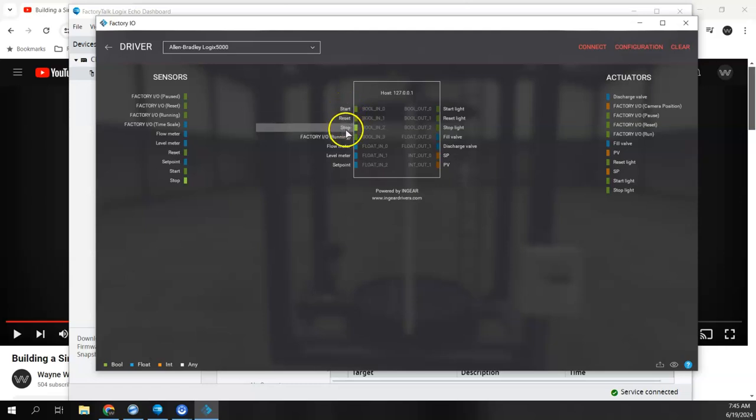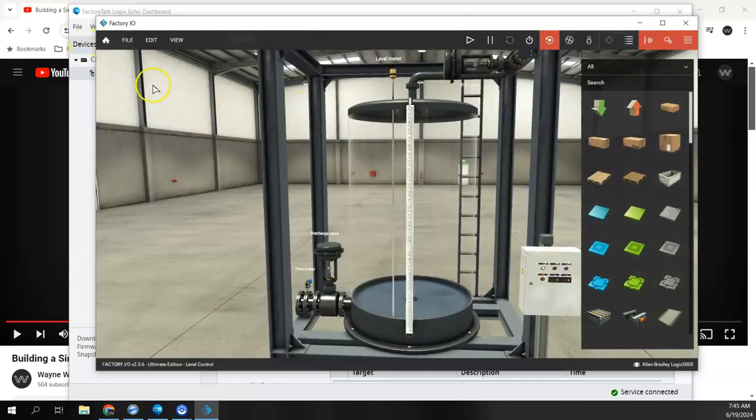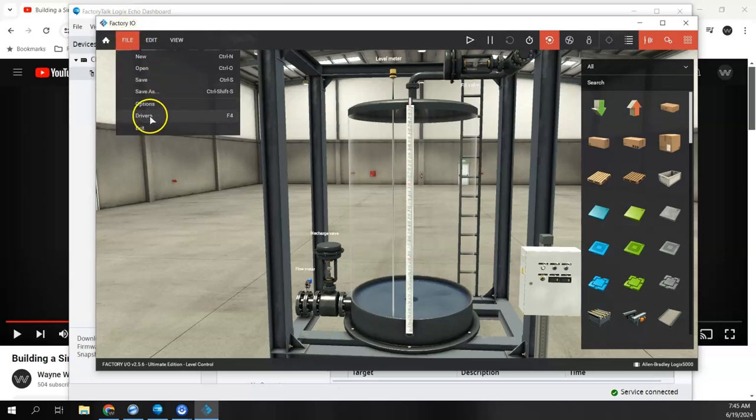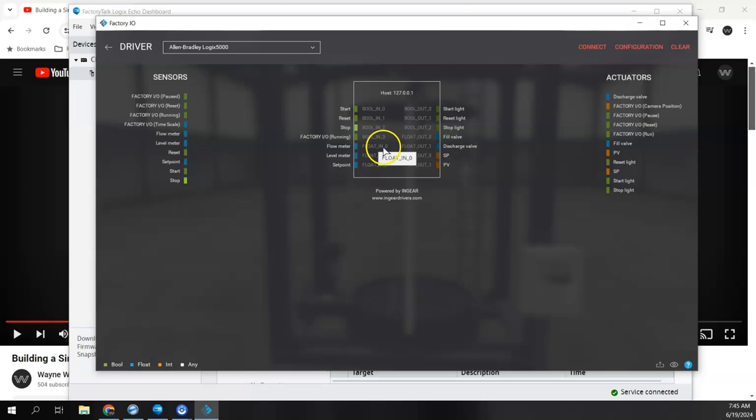So the start, reset, stop, FactoryIO running, those are just discrete Boolean points that were tied to these push buttons here. And again, we're probably not going to use those. Then we have the Float In 0, Float In 1, and Float In 2. That's going to show our flow meter, our level meter, and our set point. So basically we're really just going to monitor these two tags right here.